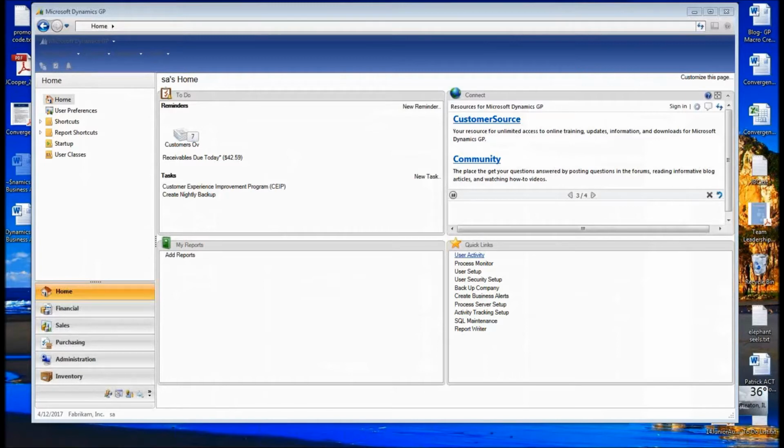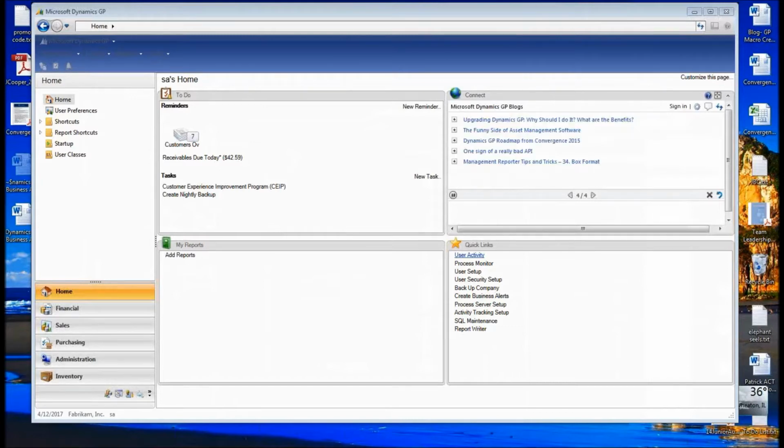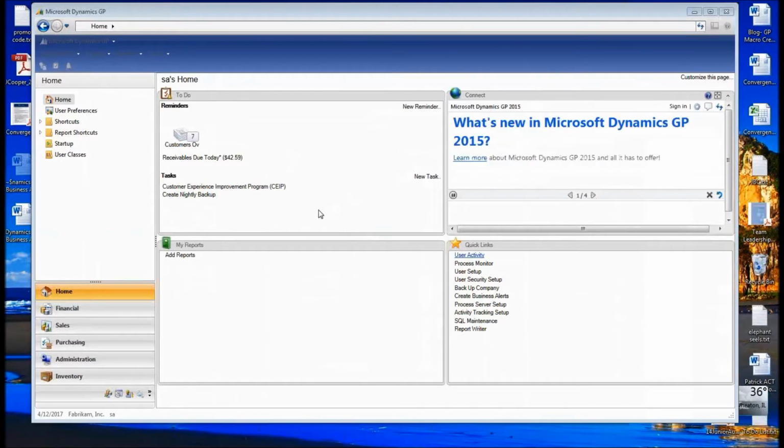a business alert, and then whenever that data situation comes up, we can have GP automatically generate an email, typically to one or more email addresses, but we can also show that alert as a task within the GP homepage for a specific GP user or list of users. So that's what business alerts is all about.